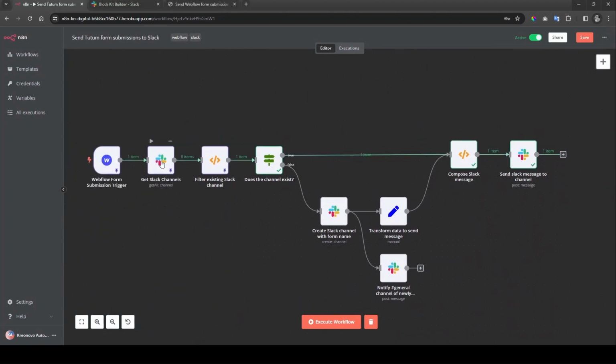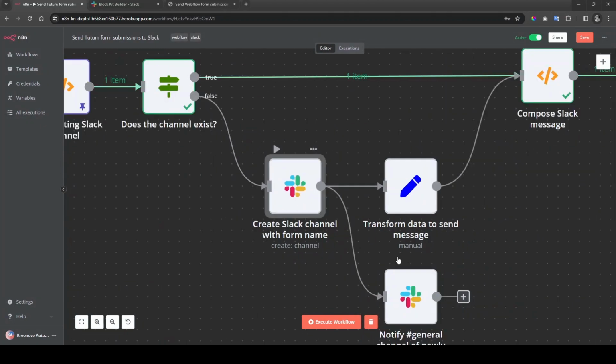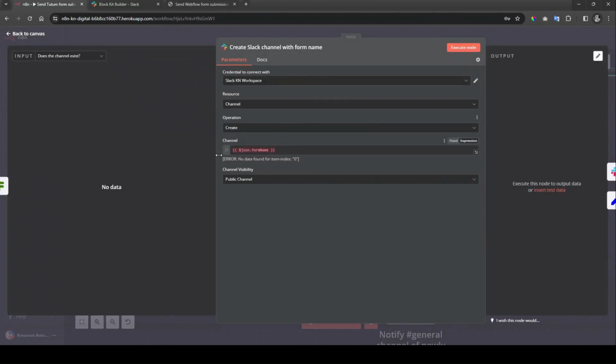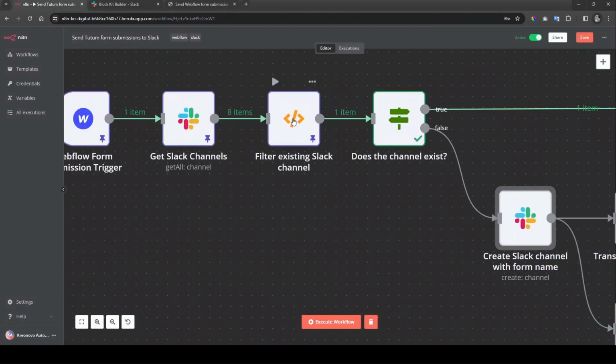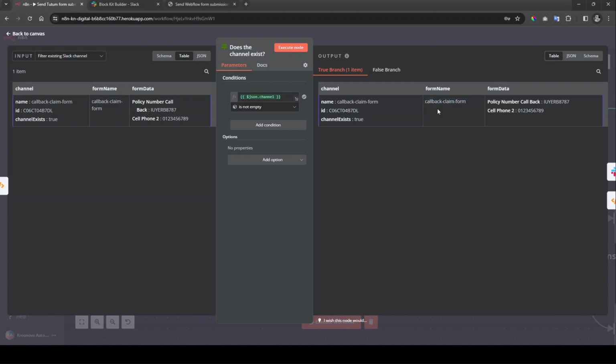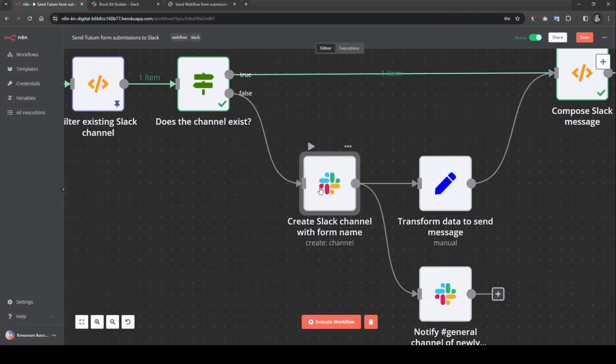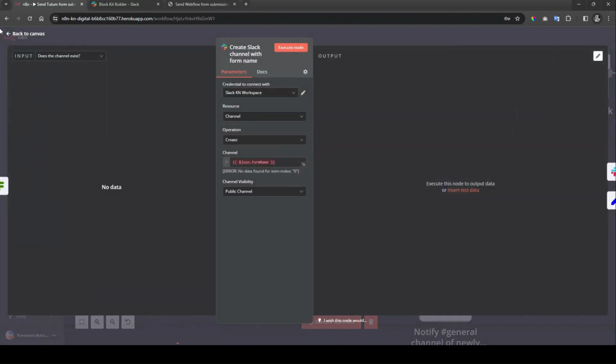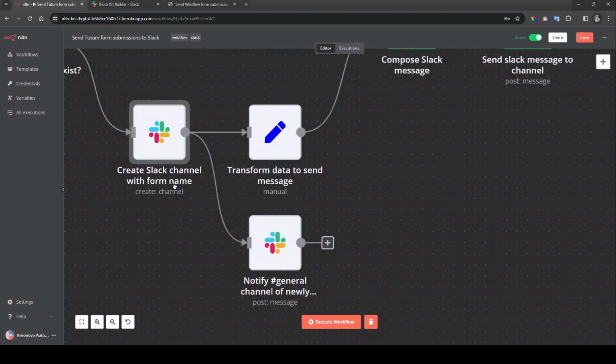When it's false, when there is no channel, we're going to follow this one. What's going to happen is it's going to create a brand new channel, using the name of the form that was created here. If we just open this, this form name: it takes the form name from Webflow, changes it to lowercase, removes all the spaces, replaces them with dashes, and it will use that name to create a Slack channel, and it's a public channel. Once it creates it, it does two things.